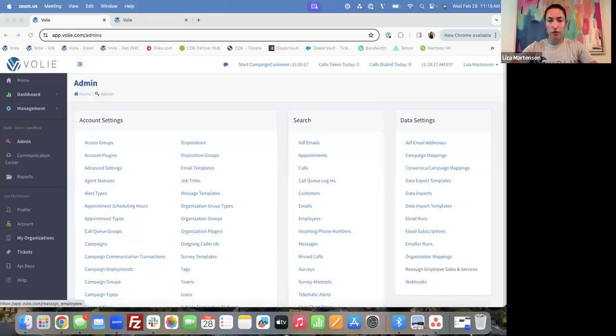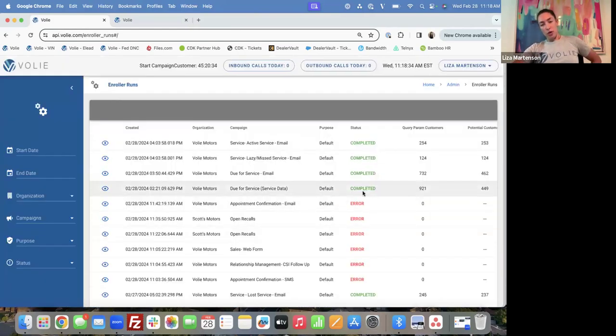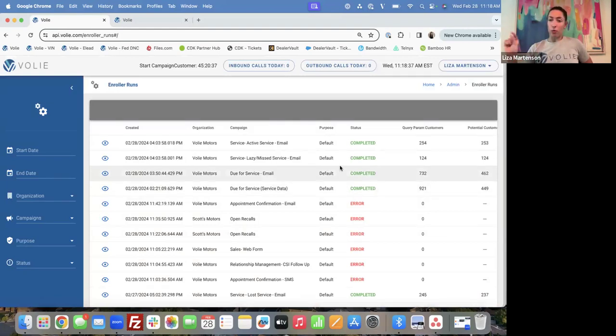So it lives in a new place, and I want to walk you through it. So I will share my screen and show you where it lives first, and then I have one open. So from admin, you have under the data column, you have enroller runs right here. I'm trying to highlight it. There we go. Enroller runs, that will take you to an index page where you can view every single enrollment activity in Volley. So you will see for every single campaign that you have a run schedule, there is an enroller run event that you can view.